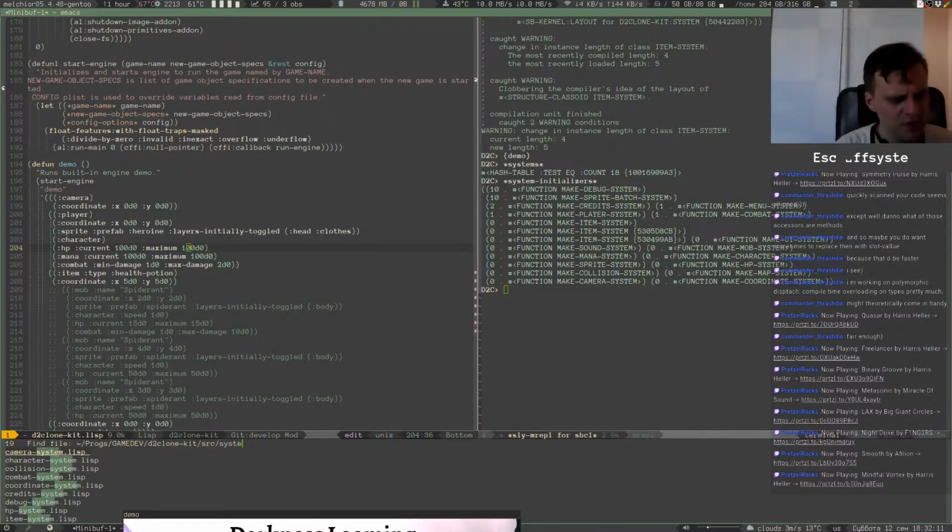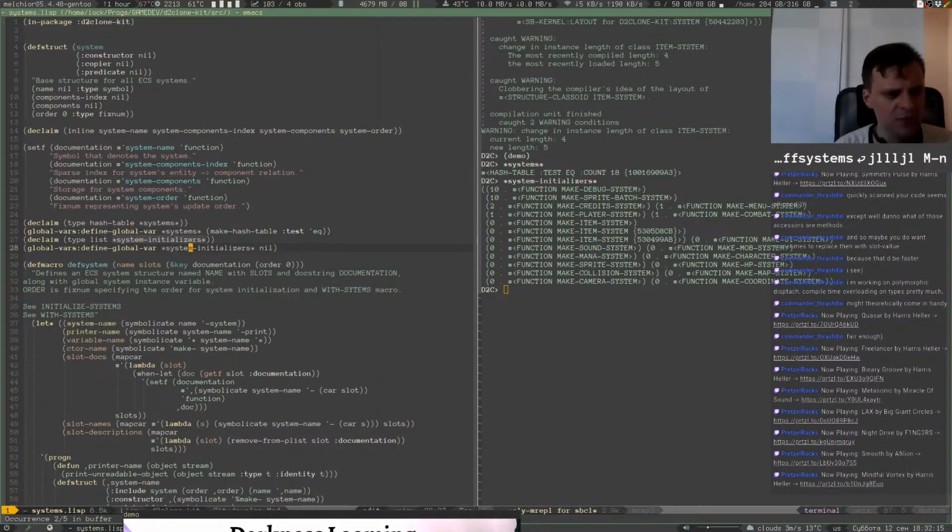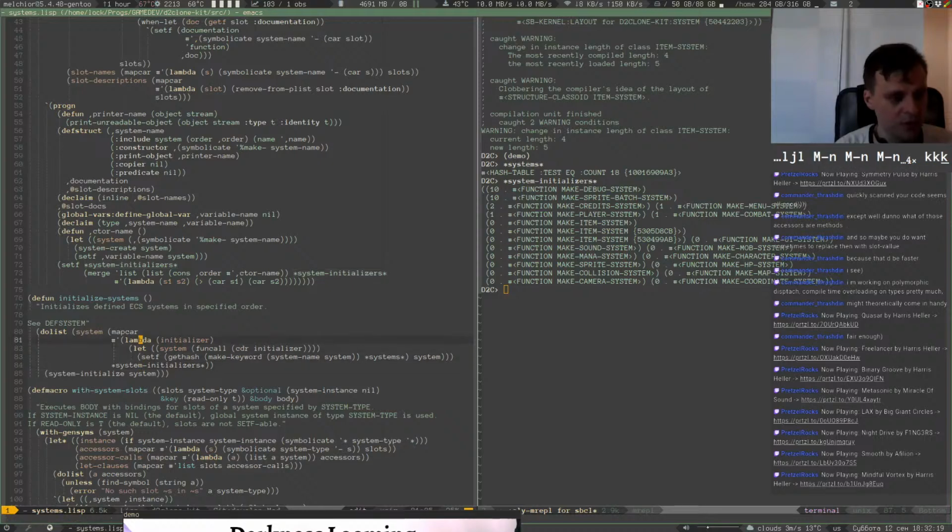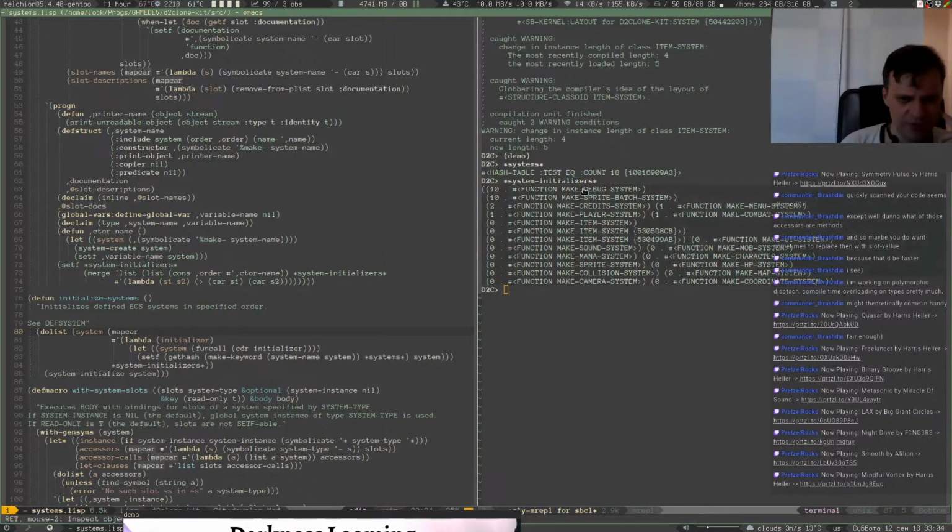Okay, so how do I actually initialize my systems? System initializers. Where do I use that? Okay, I call dolist on that system initializers, and what am I doing here? Let system from call initializer and then setf, and then I have dolist and then system, and I call system initialize. Okay, now I see. I could have called that inside of that lambda. Yeah, I am weird. I'm totally weird. But yeah, okay. So anyway, I'm creating those systems just in this order. So debug system first, sprite batch system second, and so on, anything else.